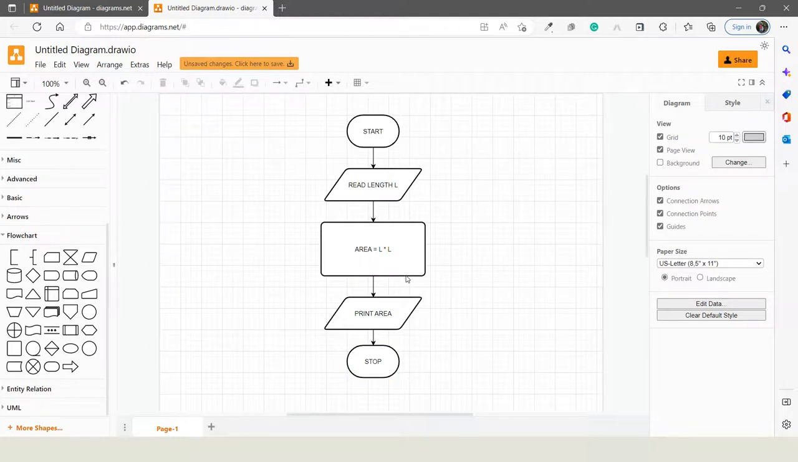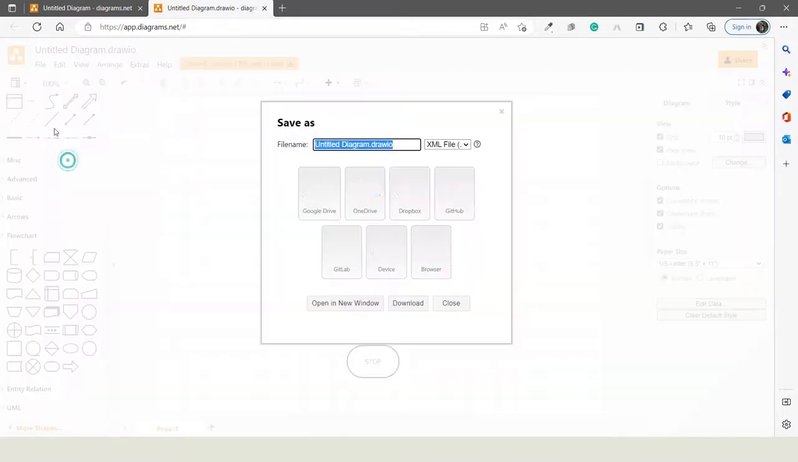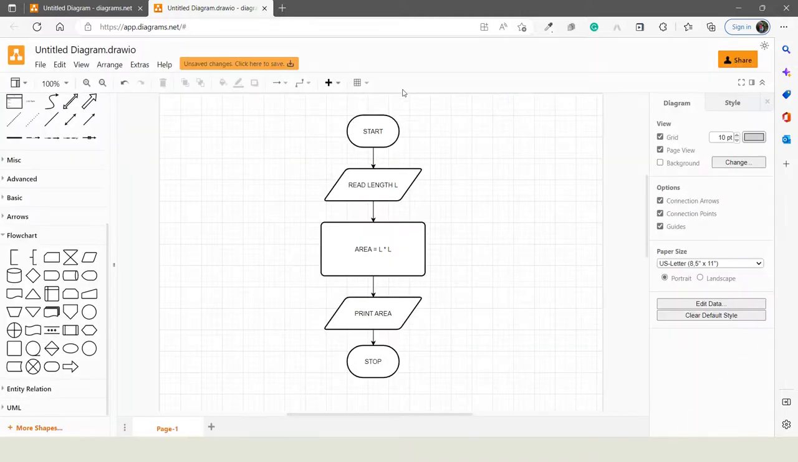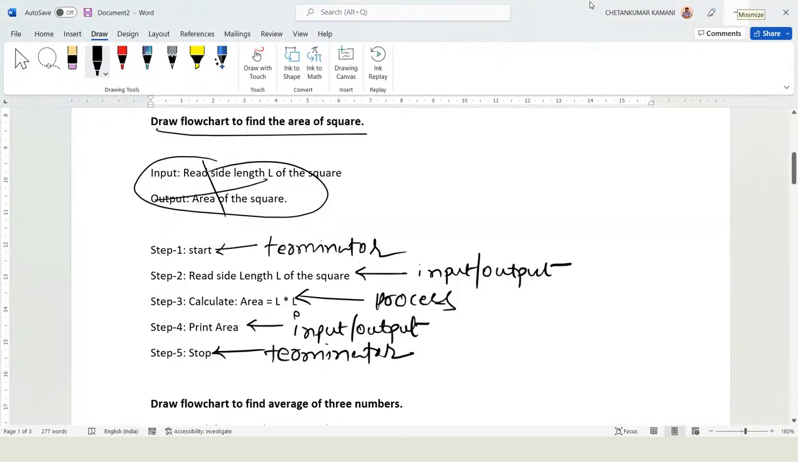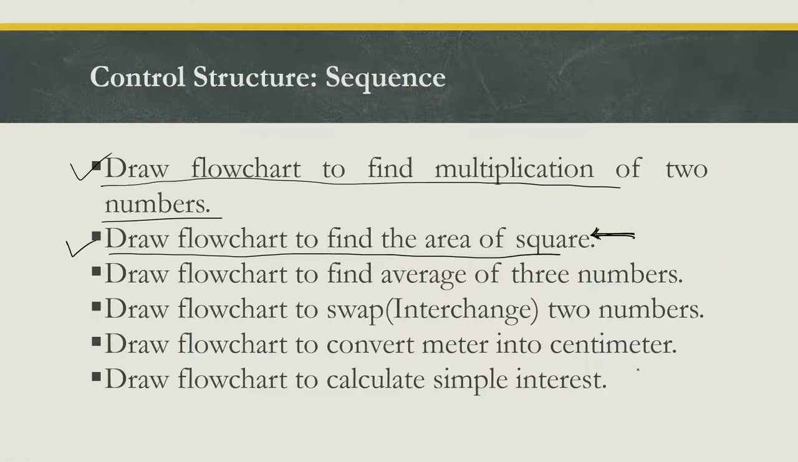If you have any doubt regarding this flowchart, then you can write in the comment box, or as I mentioned in the previous example, you can download this flowchart by using File and Save as, right? So I do not talk much about this. Let's go to solve another problem. So what is that problem?